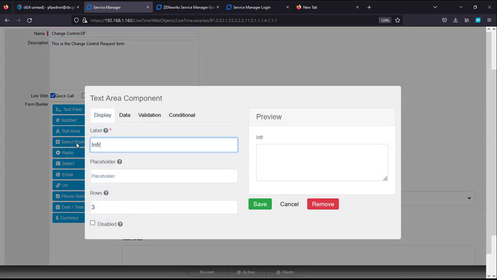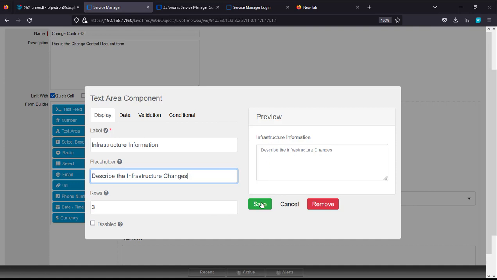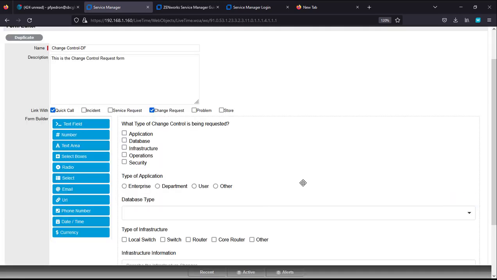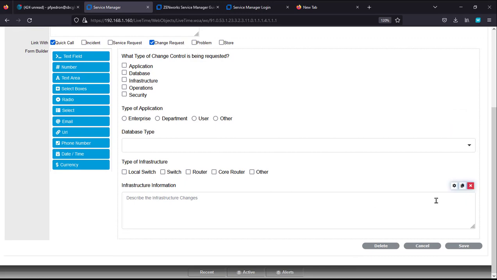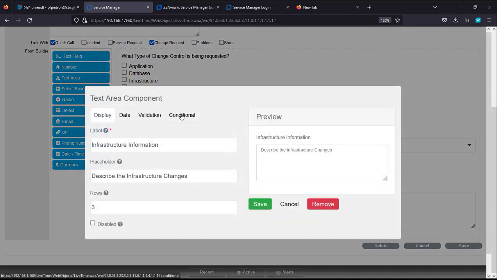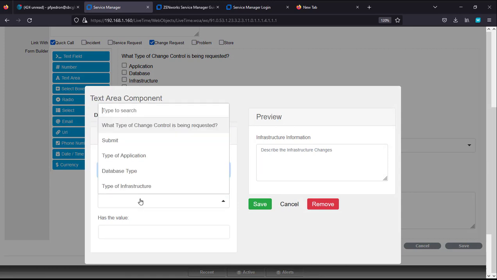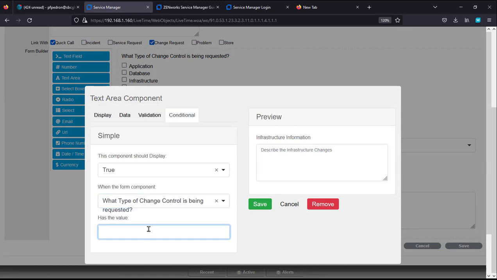And we're going to say infrastructure information. You may want infrastructure information on this. You can select the amount of rows. You put in the placeholder. Describe infrastructure changes. Okay. And it's going to look like this. So we'll go ahead and hit save. But of course, again, I forgot to put in my variables. So we're going to again go to true. Type infrastructure. Hit save.